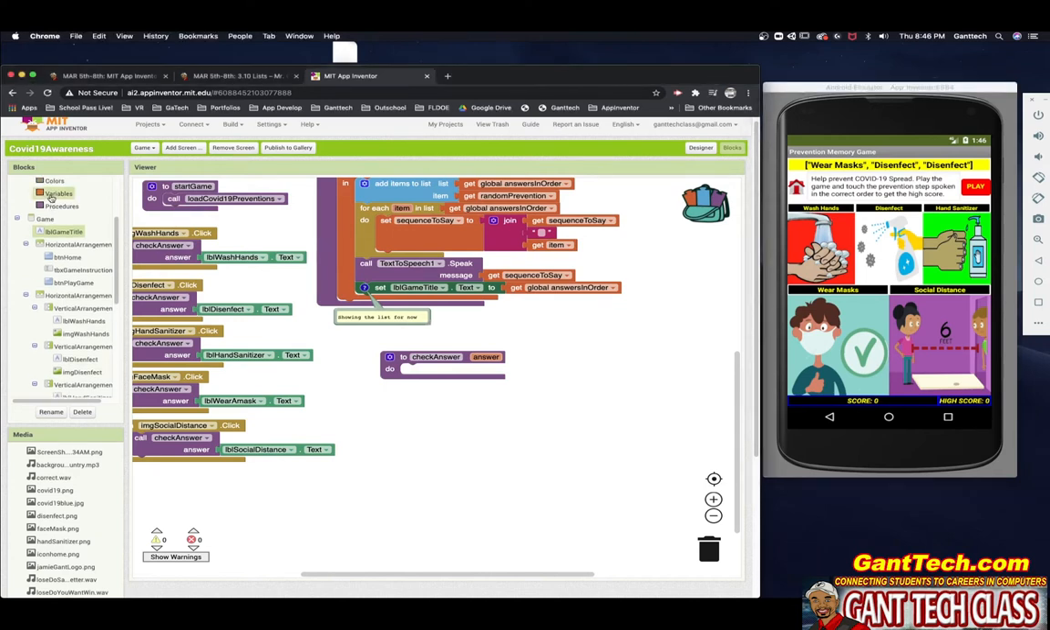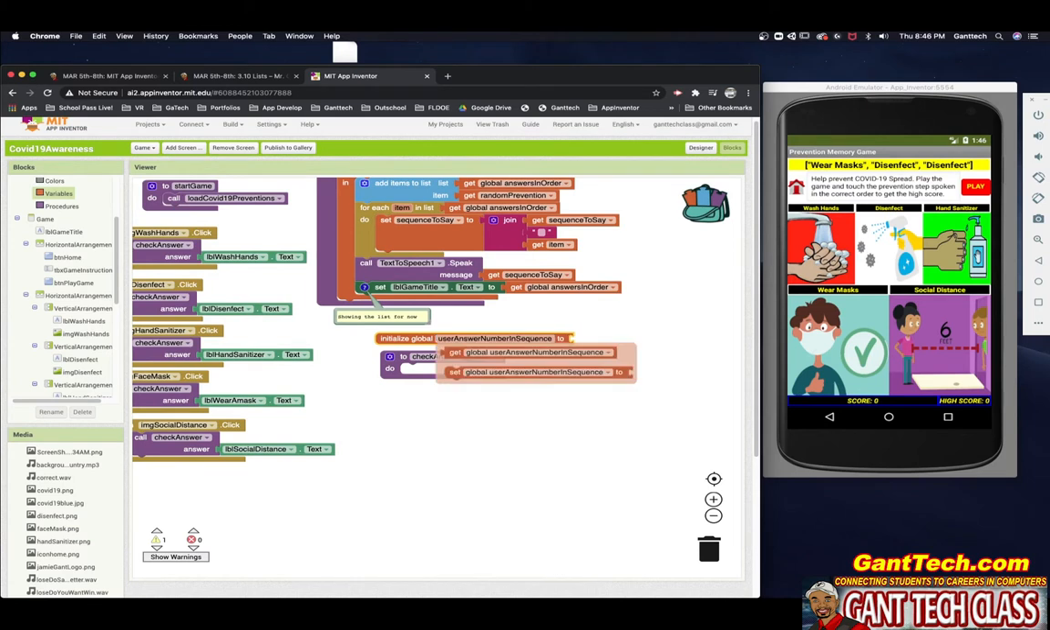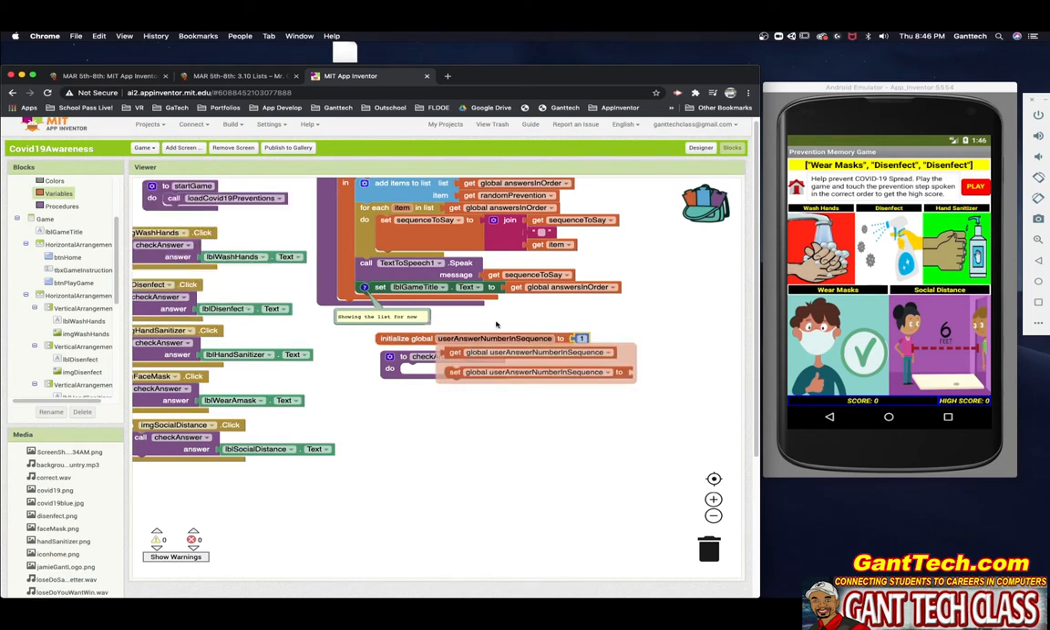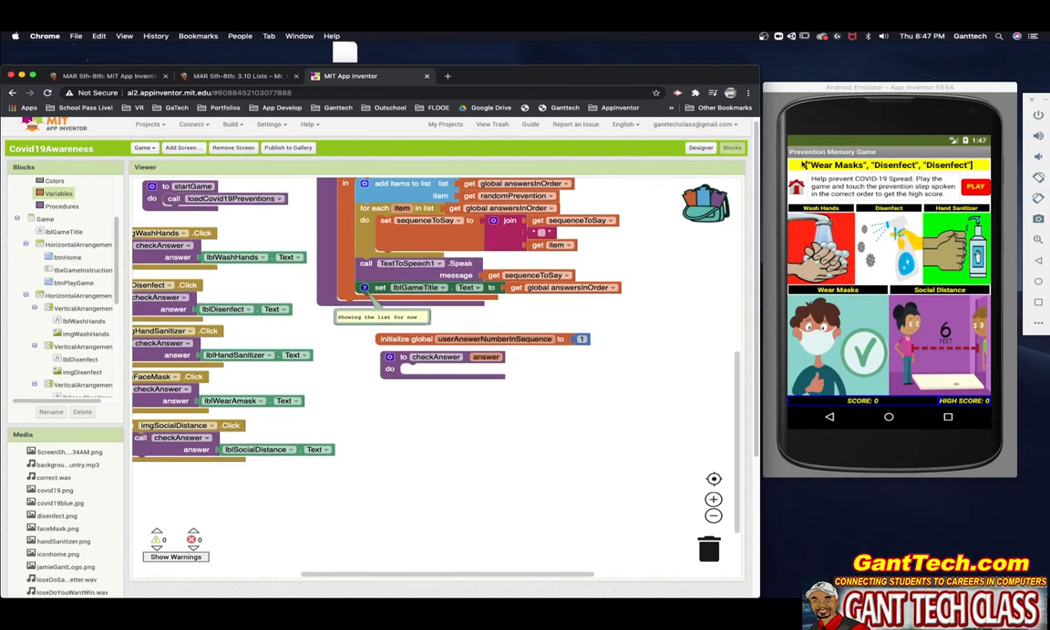We're gonna need a variable. And let's pull that out. And let's call it user answer number in sequence, I guess. And it started out at 1 because whenever the user starts, he's always going to start at the first thing because he has to repeat 1, 2, 3. He has to repeat everything in the list over and over again. So inside of here, I can check if the user answer number in sequence, I can check that number inside of the list. So the first thing in this list is wear mask.